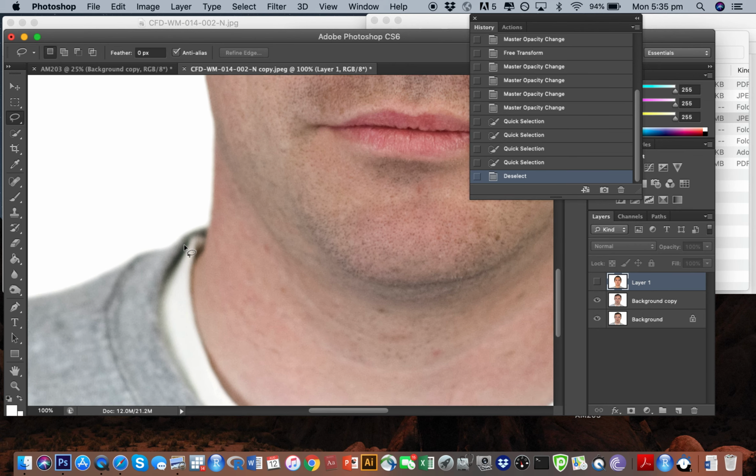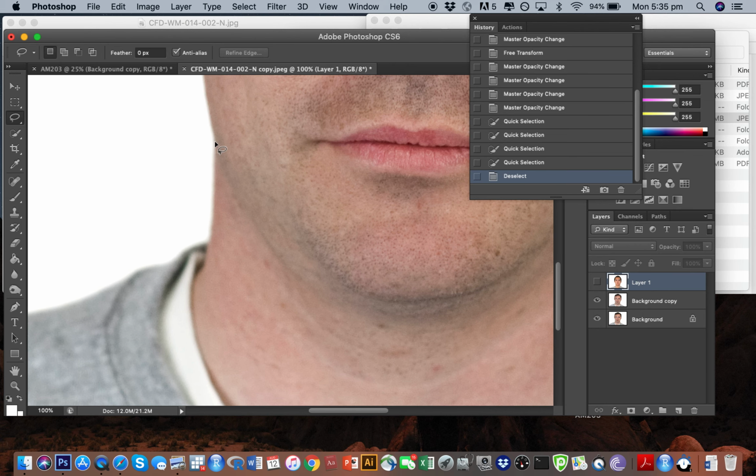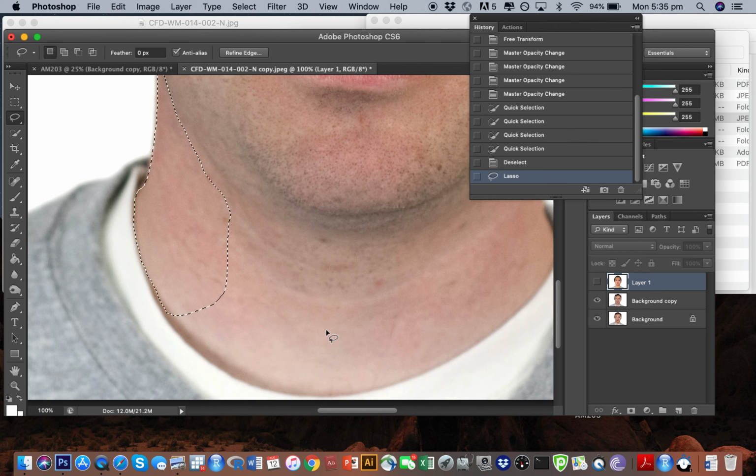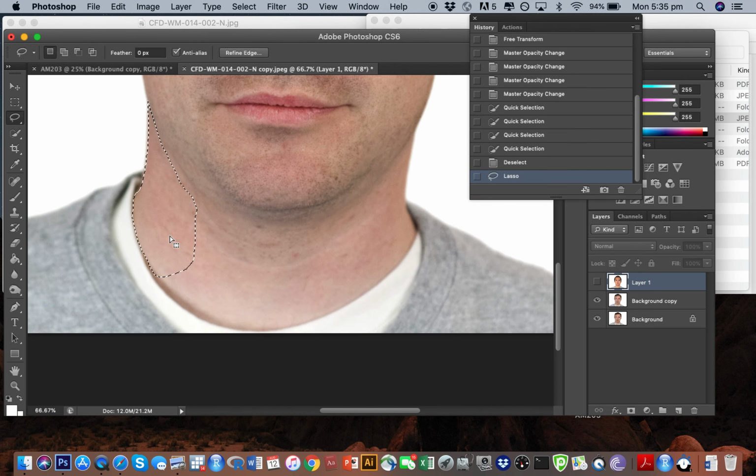I'm just going to zoom in and select the whole neck region. So that's going to be like there. Okay, so you can have multiple tries at selecting. Now I've selected this area, and I can add to the selection by pressing Shift. So now that I've got Shift pressed, I can select here.